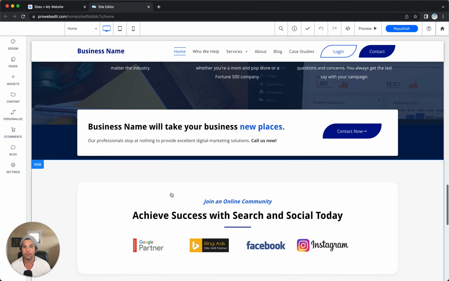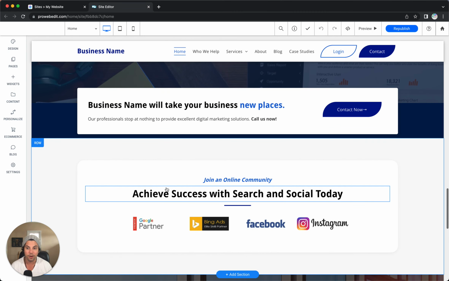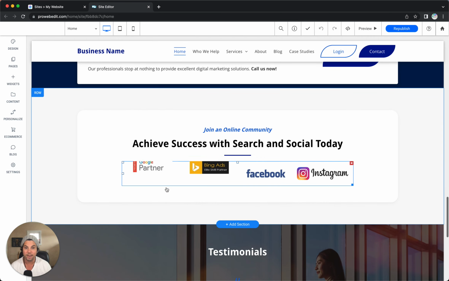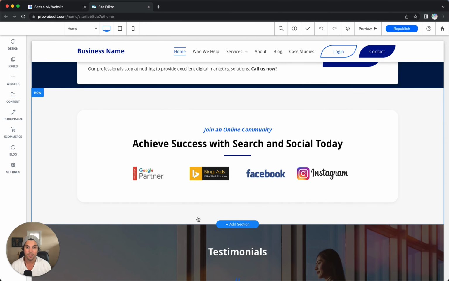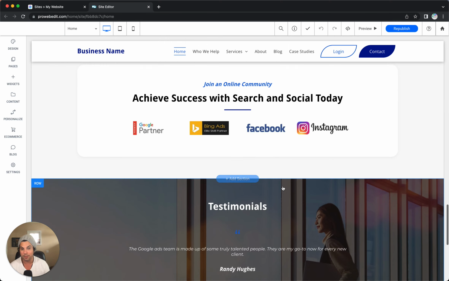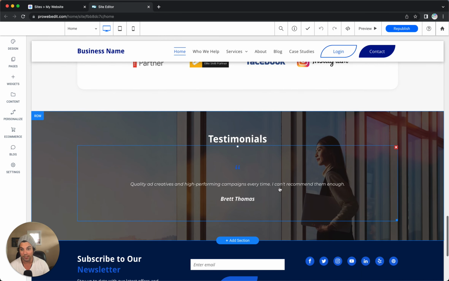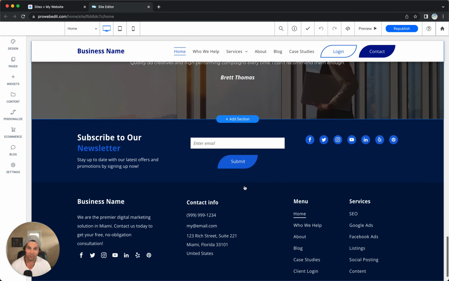So you can see how I'm scrolling. It keeps adding credibility to my main statement. That's what you want. Like, here's some big, heavy-hitting ones. Achieve success with the search and social today. Partner with Google Ads, Bing Ads, right? If they see all this stuff with big names, they're going to have big trust in you, or quicker trust. Testimonials, that sort of thing.